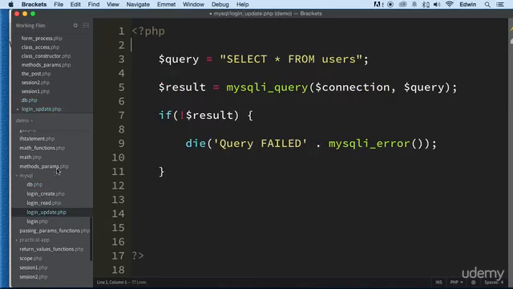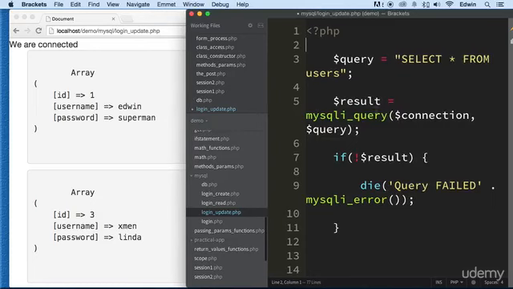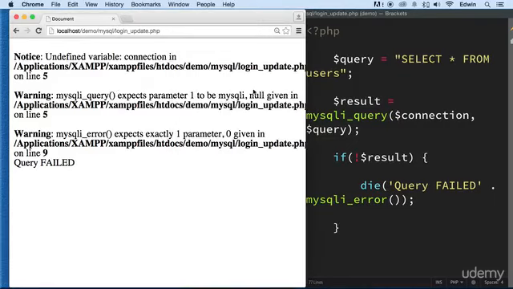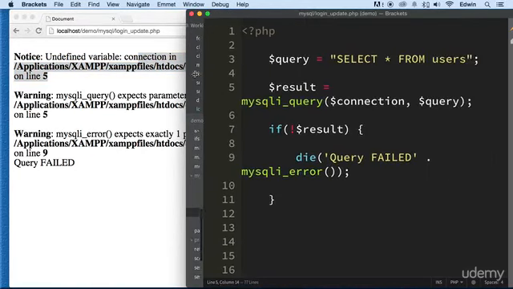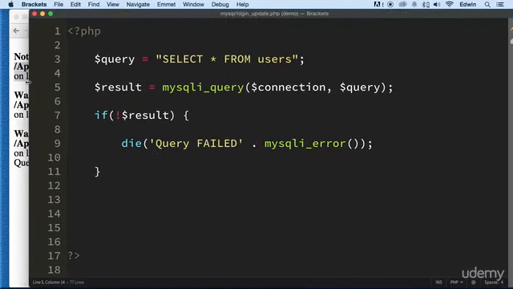And let's go back to update. I want to show you what happens when you take the connection off. You should already know what happens. It says undefined variable connection. So we have a problem now, right? We don't have the connection here because we just took it off.